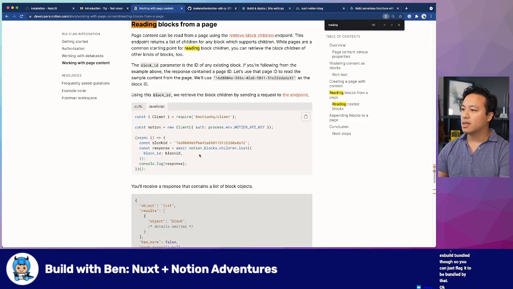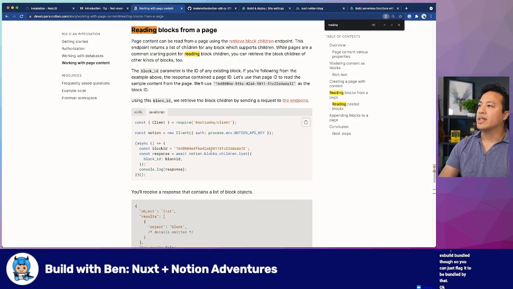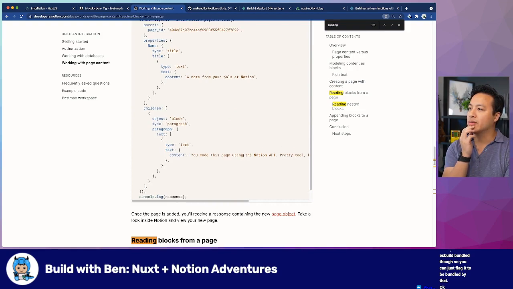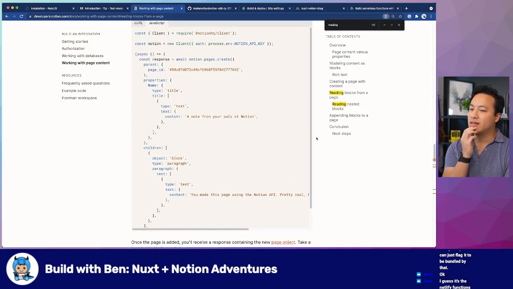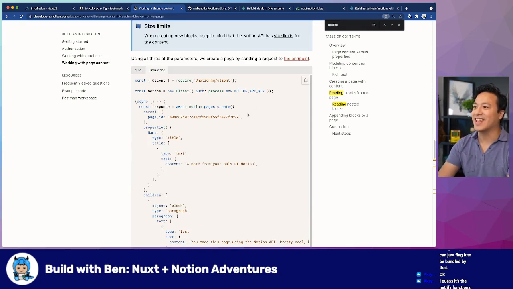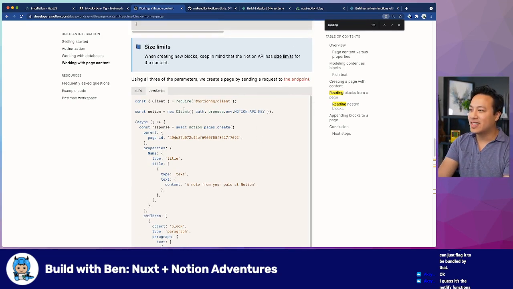Great. All right. Block. Wait. Page content can be read from receiving the retrieve block children endpoint. The endpoint returns a list of children received. Oh, no. Well, reading blocks from a page, but how do I fetch the page object, though? I think I need to... Oh, man. This is what I don't like. You would think that reading the page would be fairly straightforward.